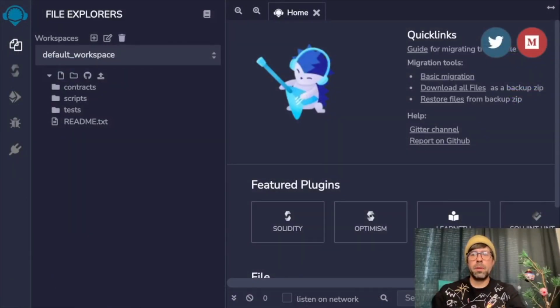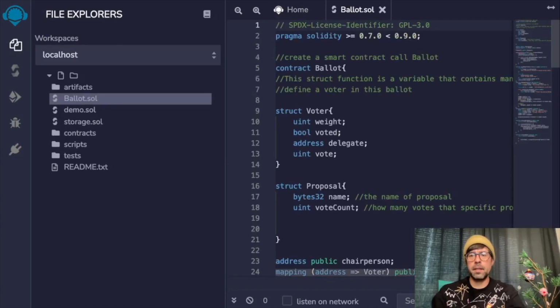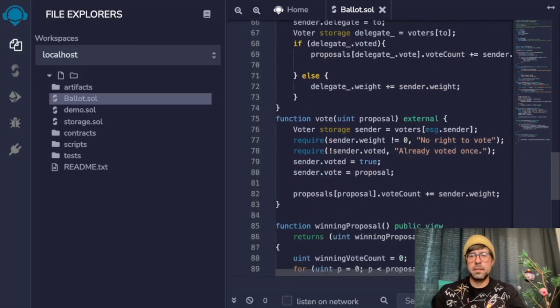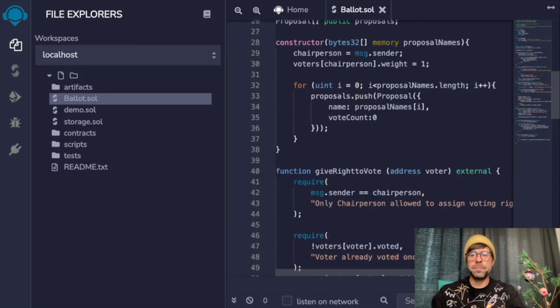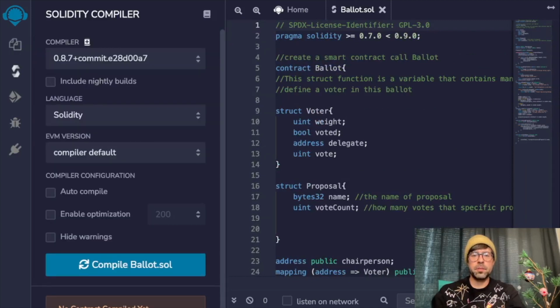All right, so let's switch over to Remix here. And what we want to do, if you recall, we want to connect to localhost. Click connect at the bottom. And then we should see our ballot. Great. Here it is. This is fun. So that is now ready to compile. So let's compile it.